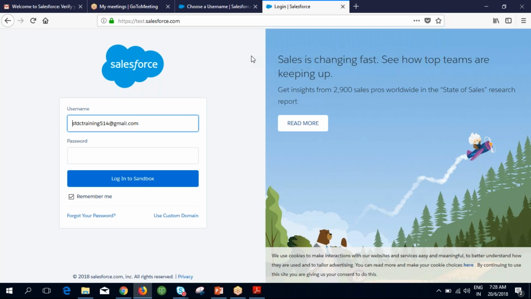Anybody has an idea what is sandbox? Not only in Salesforce, in other technologies also we use this word called sandbox. I think we use this for testing. Yes. So we can use the sandbox for testing. For development also we can use sandboxes.